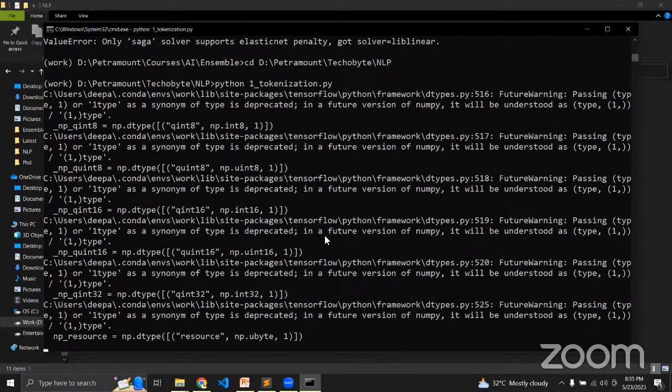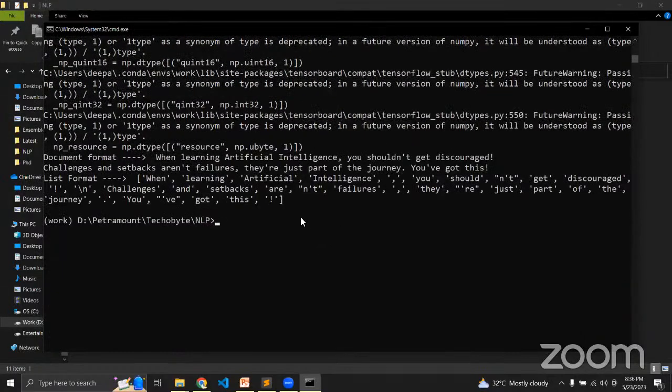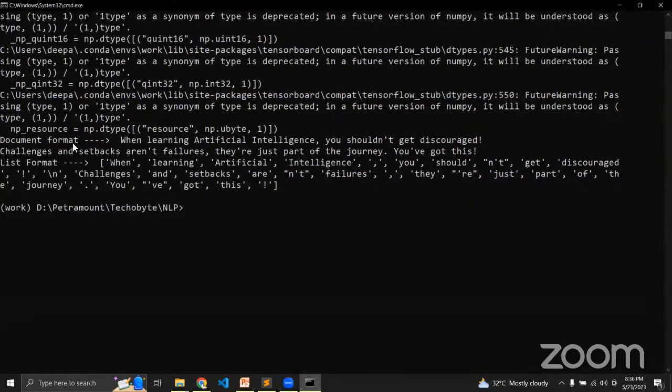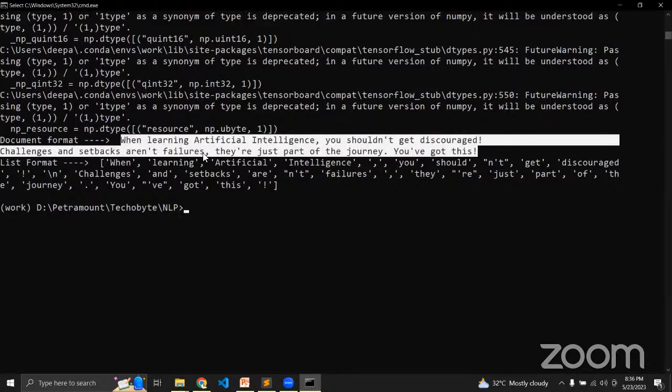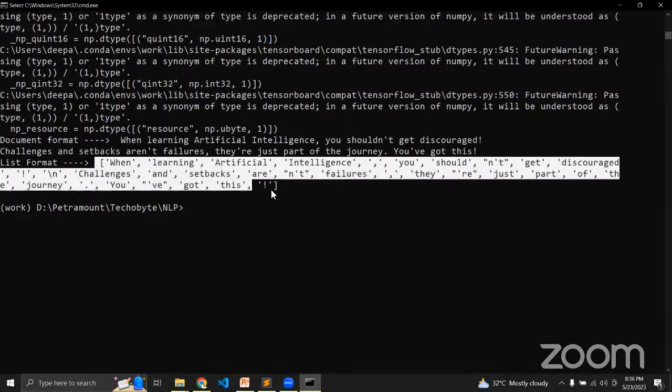Let me run it. I'll just zoom it a bit. You can see that document format. This is how the content looks generally, right? So when learning artificial intelligence, you should discourage chances of failures, and so on. Now when I convert into tokens, this is how it looks.